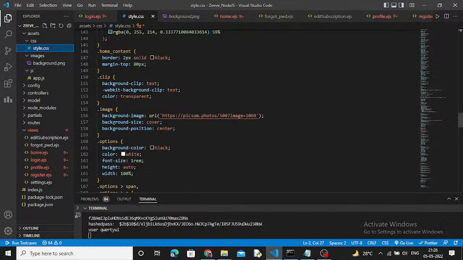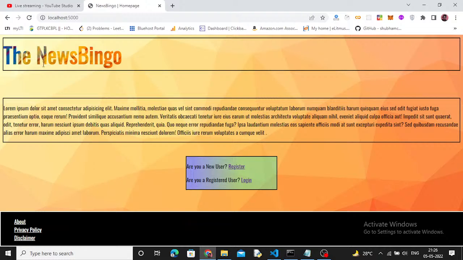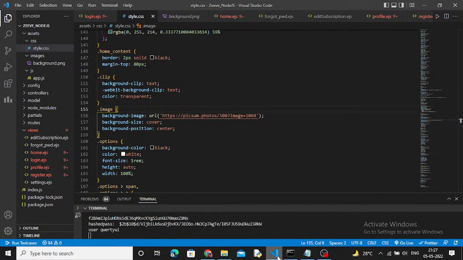Here we have this image class, where the background image is set as the image that you want. I've used picsum. Then background size, I've given it as cover, and then position is center. So what happens is that you get the entire picture here, and then you have the text on top of it, and the text is transparent. So you get this sort of effect. There's a picture in the background. So that's pretty much it.